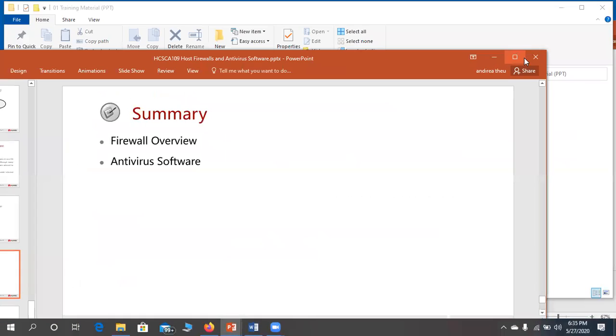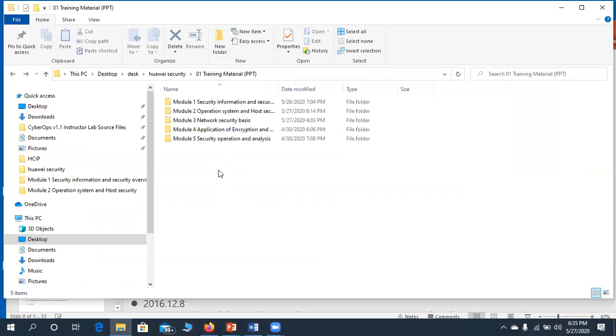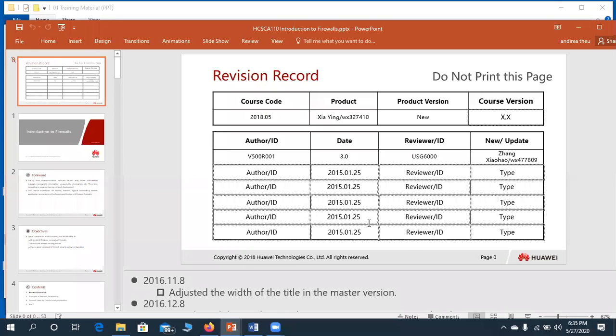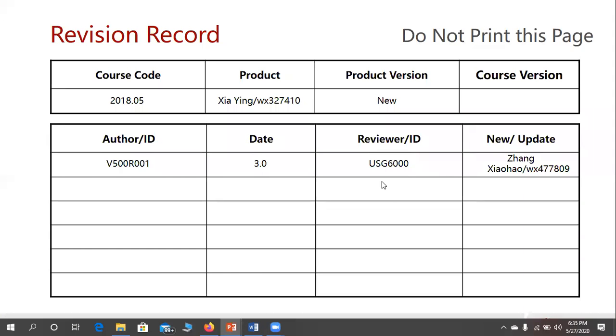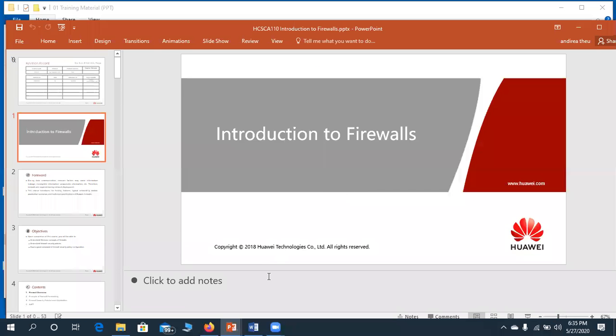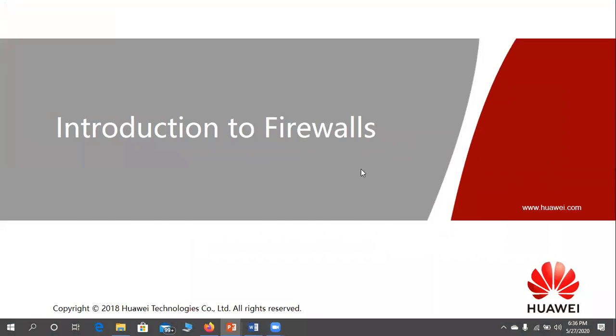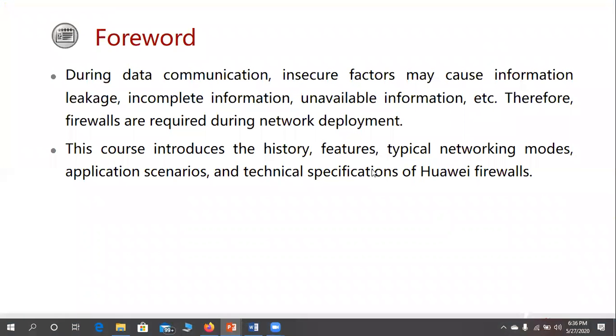Okay, so this was the last topic in module 2. Move on to module 3. We'll start module 3. So this is our module 3 here, Introduction to Firewalls.